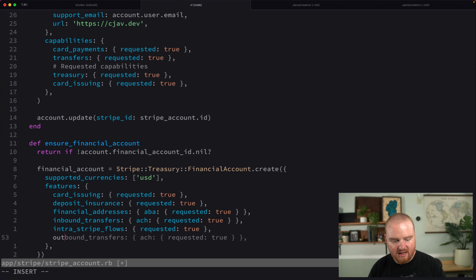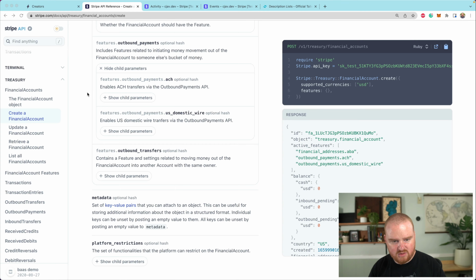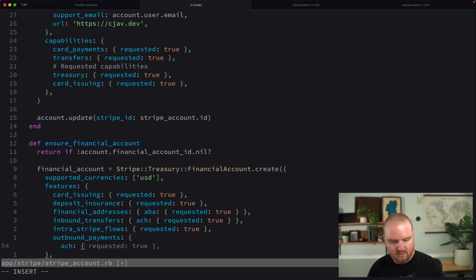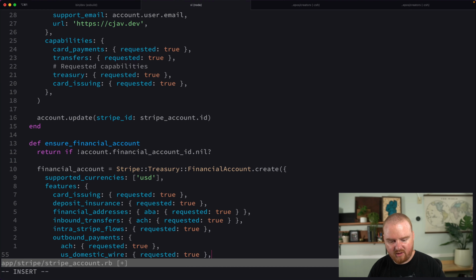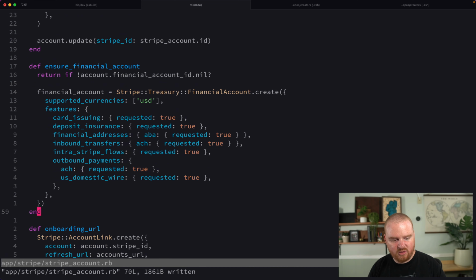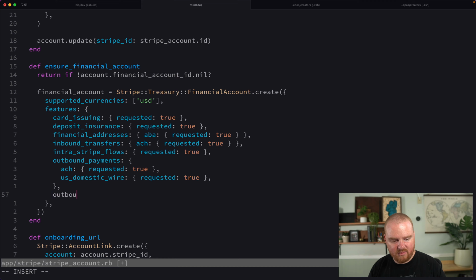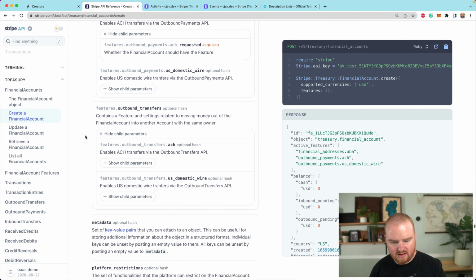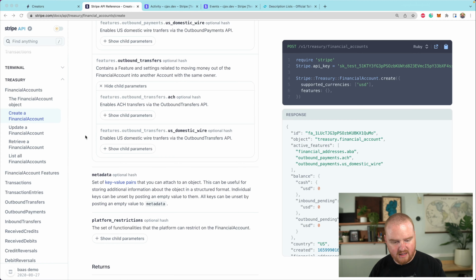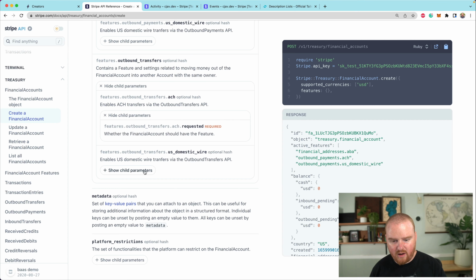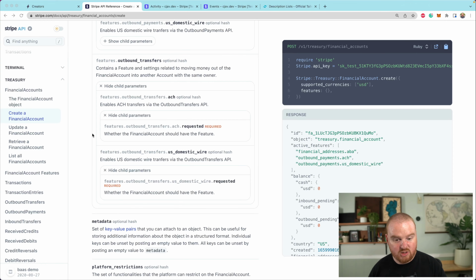So we'll do outbound payments using ACH, requested true, and also via US domestic wire, requested true. And we also want to do outbound transfers. And it looks like we can do that with the same stuff, so we'll just grab those. Okay, so ACH and US domestic wire, that all makes sense. Okay, so we've got our features set.